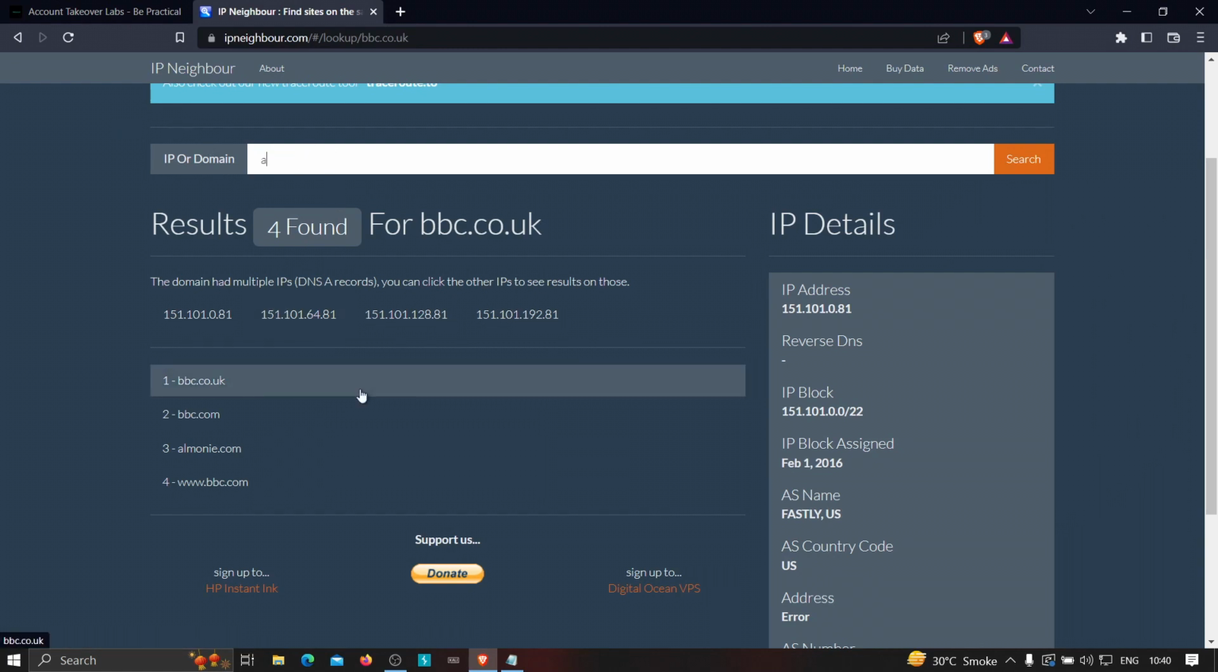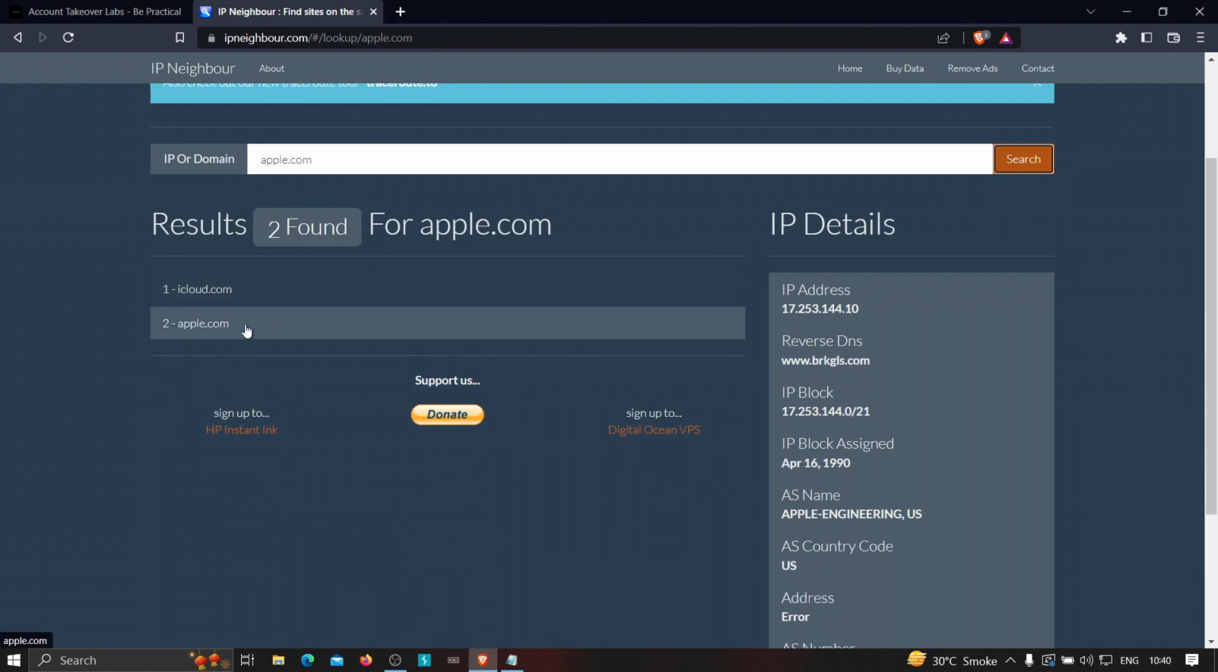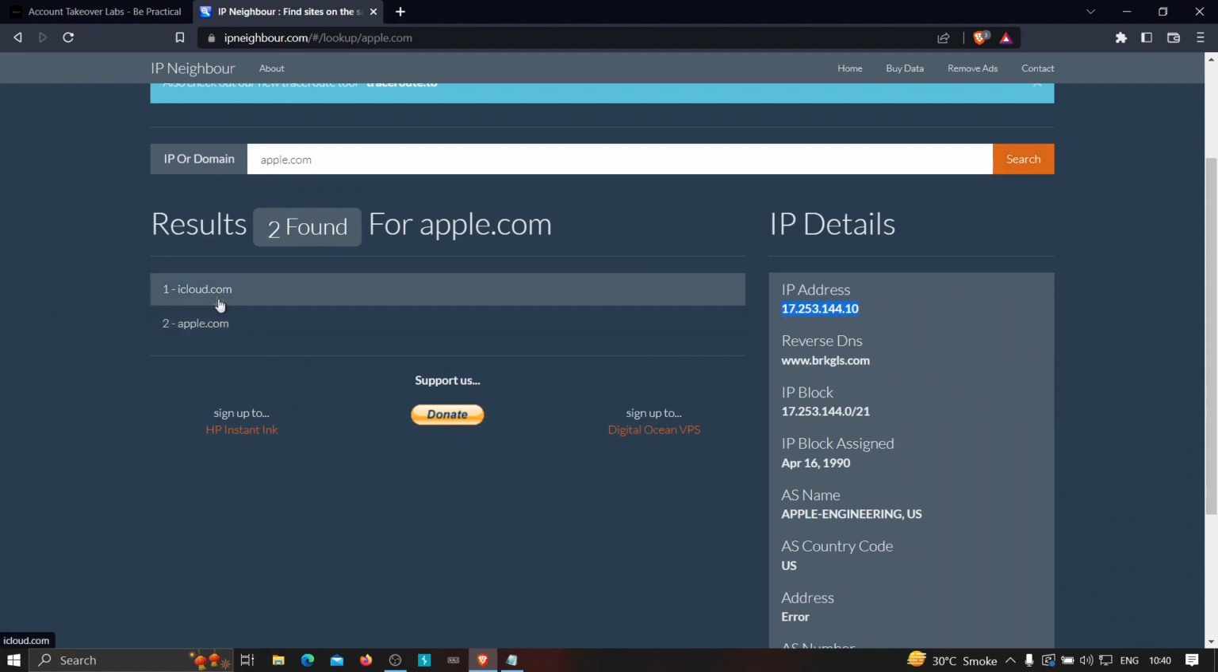For example, let's do apple.com and let's see what domains are linked with it. As you can see, there are 2 domains, right? So there are 2 websites hosted on the same server. The IP address is this, and we have iCloud.com and Apple.com, which are hosted on the same server. So two applications are hosted on the same server, right? So we are able to expand our attack surface, which means that now we have more attack surface and we can look for more vulnerabilities.